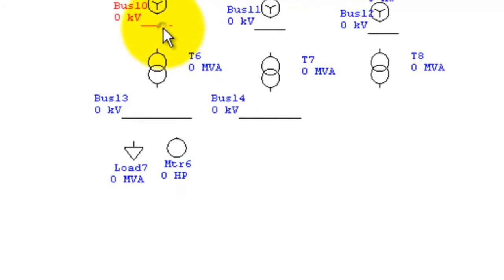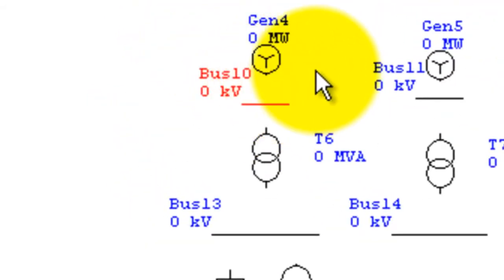Now take your mouse over the IEC symbol of the generator, and you will see a pink square box appearing there. When that square pink box appears, just click and drag it towards the bus. You will see the bus goes pink when you come over it, and then release the mouse. It will connect the generator to the bus. Do the same with all other components.